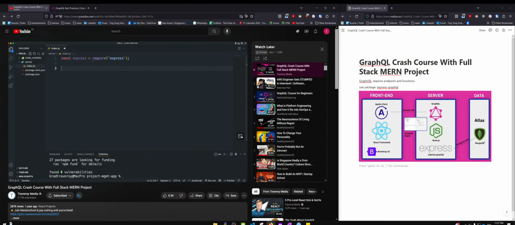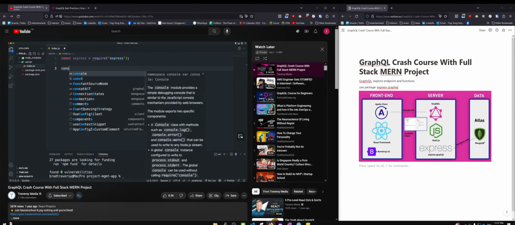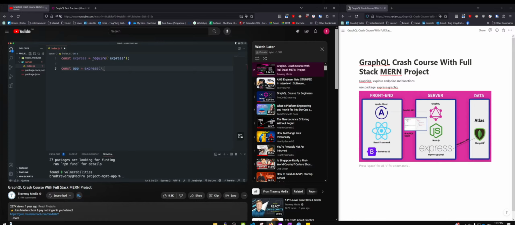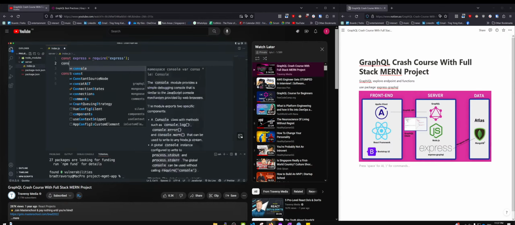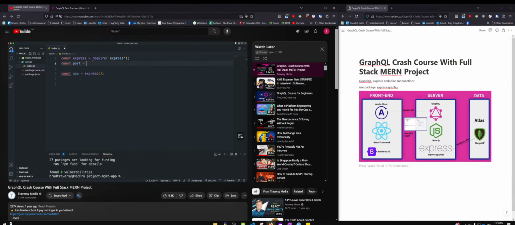I do have GitHub Copilot on, but I might shut it off because it might get too distracting. But let's create an app variable. We're going to initialize Express. And then we're going to listen on a port. So let's actually create a port variable here. And I'm going to change this to 5000.